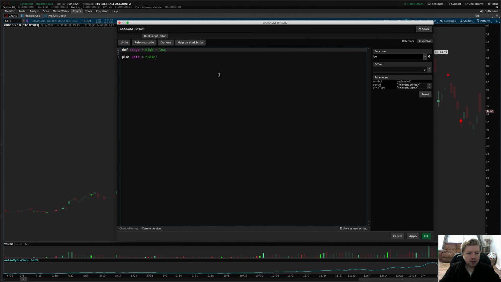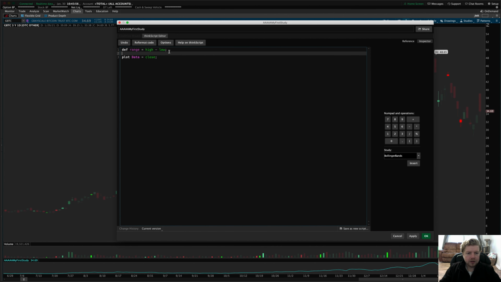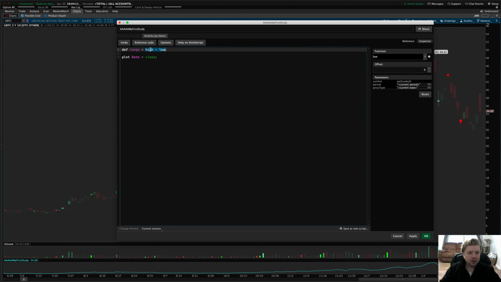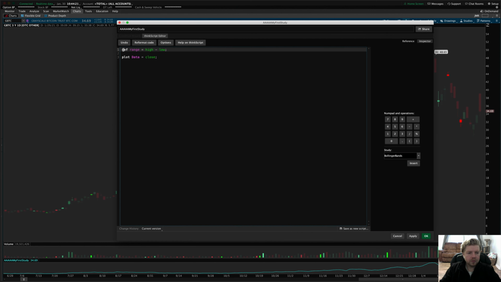Now, each line in ThinkScript needs to be ended with a semicolon, as you can see here, and that tells it that that's the end of the line. So what we've done here is we said define a variable called range and make that range variable equivalent to high minus low. It's essentially assigning this value to this variable. Now, defining a variable doesn't actually do anything. Nothing new is going to show up on the chart here. We're just going to still plot the data, which is the close.